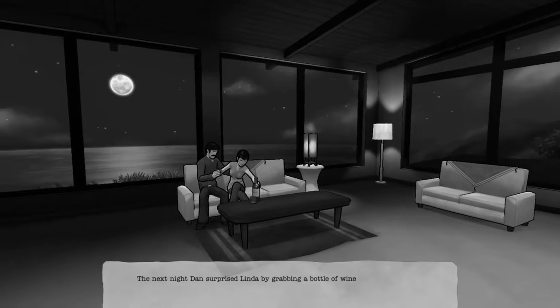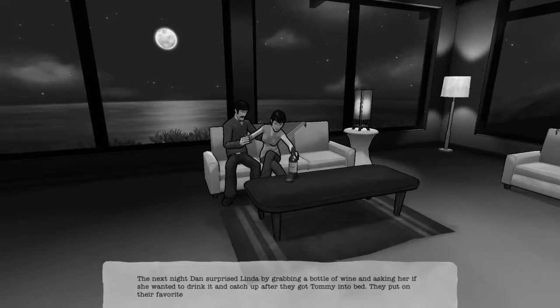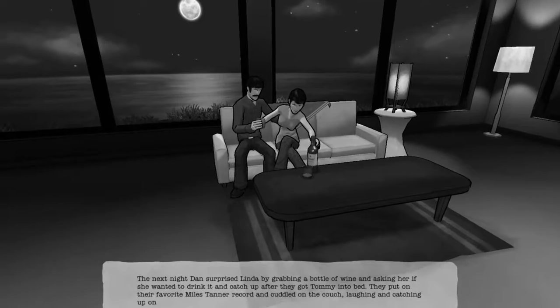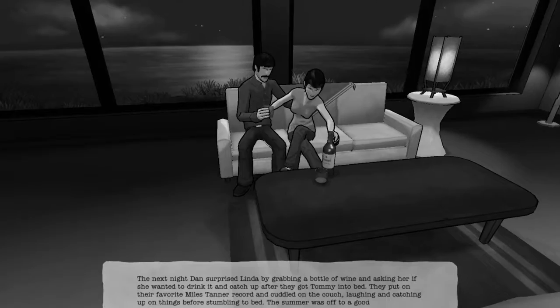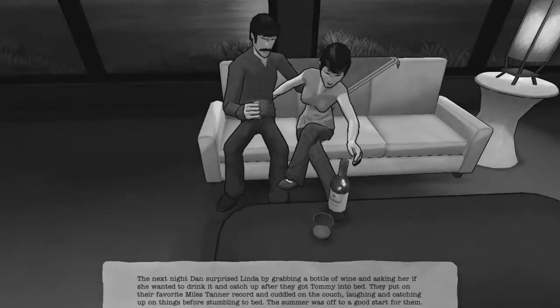The next night, Dan surprised Linda by grabbing a bottle of wine and asking her if she wanted to drink and catch up after they got Tommy into bed. They put on their favorite Miles Tanner record, they cuddled on the couch laughing and catching up on things before stumbling to bed. The summer was off to a good start for them.